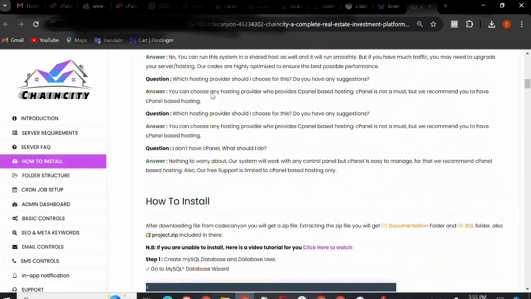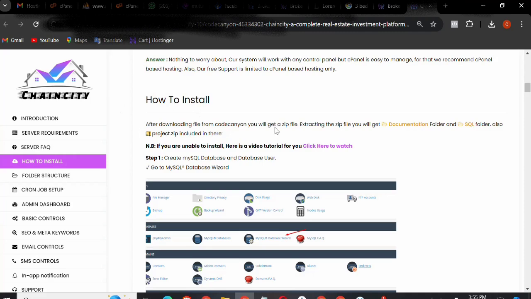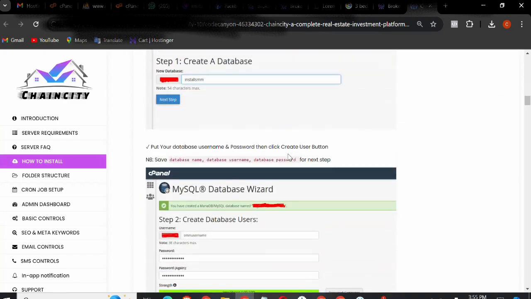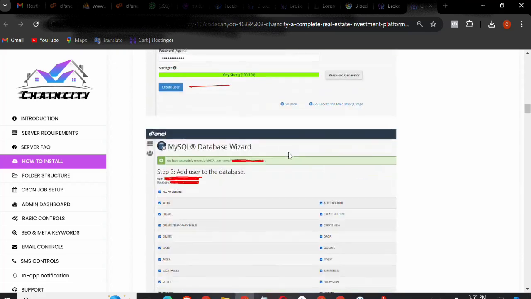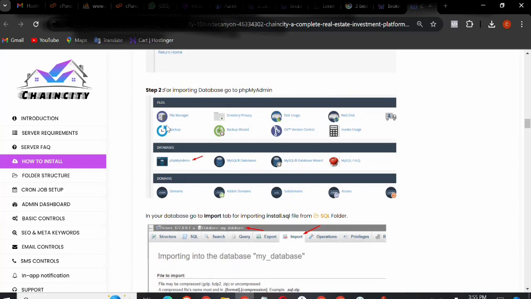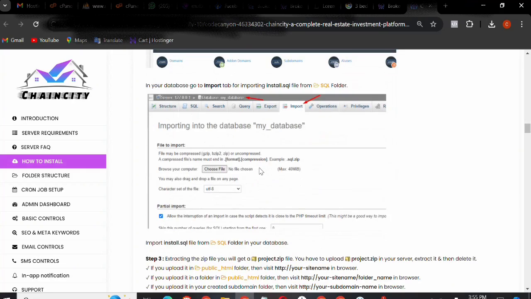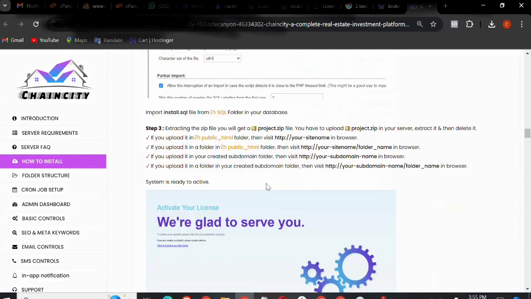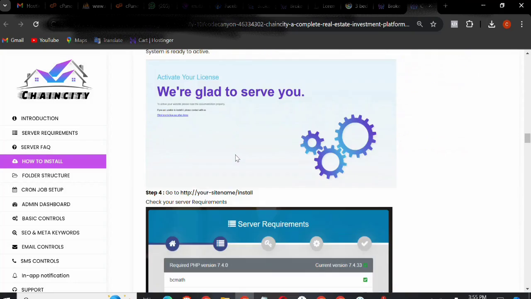Once you come here, you're going to see the installation information. You're going to see create your SQL database file. After creating your database, you create your database name and you set it up. Everything is good. You now come to your phpMyAdmin. So come to your cPanel and locate phpMyAdmin, and then you're going to import the install SQL file that is in the SQL folder. It says install.sql, so it's located here. So that is okay. I've extracted it and then moved it.